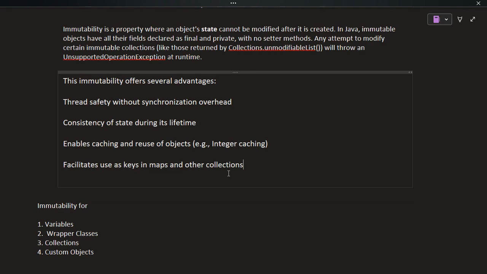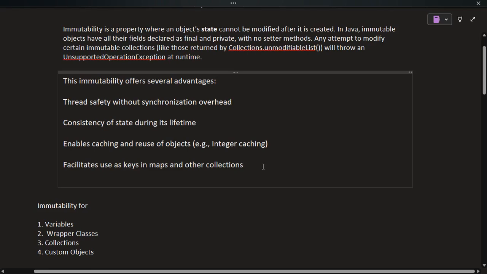Then we have certain categories where immutability is achieved. The first one is variables, the second is wrapper classes, the third is collections, and then we have custom objects. So the first one is variables, meaning primitive variables like short, byte, int, long, float. By default they are not immutable. To make them immutable, we have to add the final keyword in front of it.